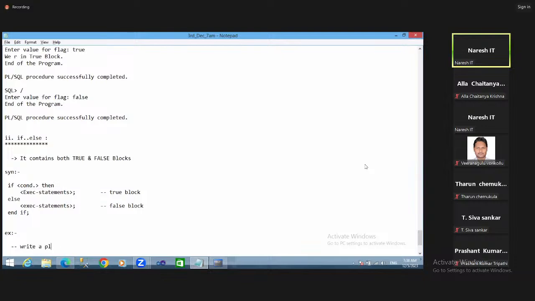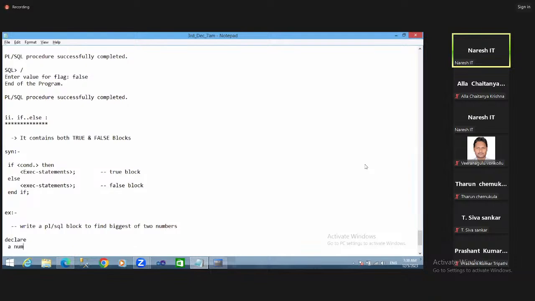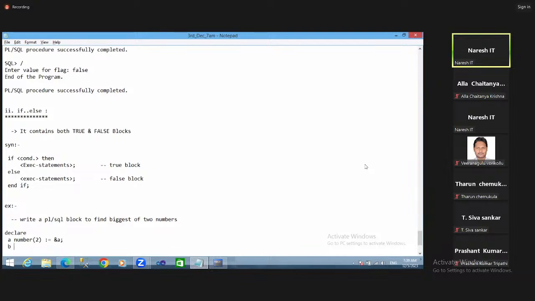Write a PL/SQL block to find the biggest of two numbers. So, declare A number of 2 equal to ampersand A, B number of 2 equal to ampersand B.